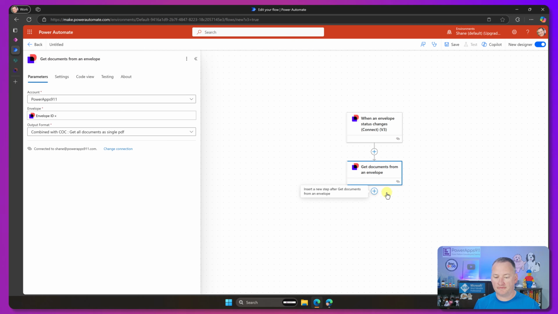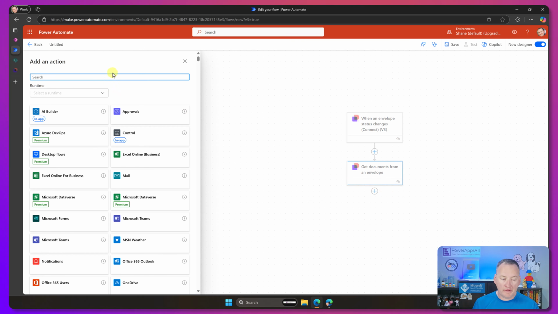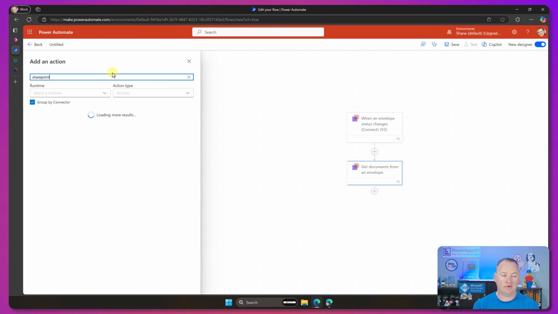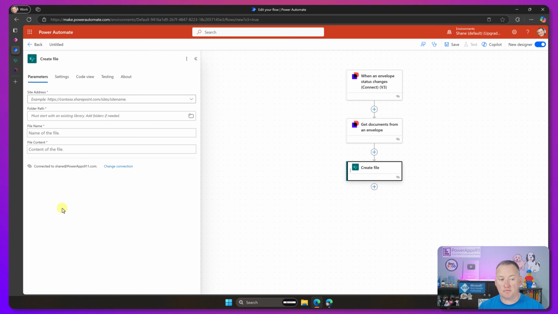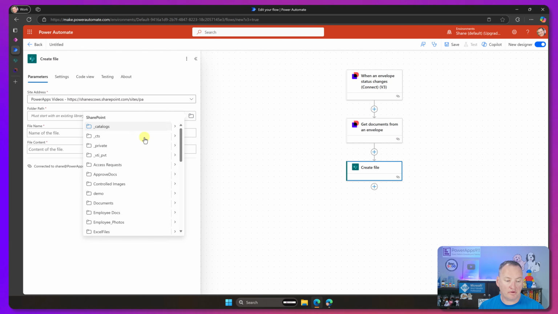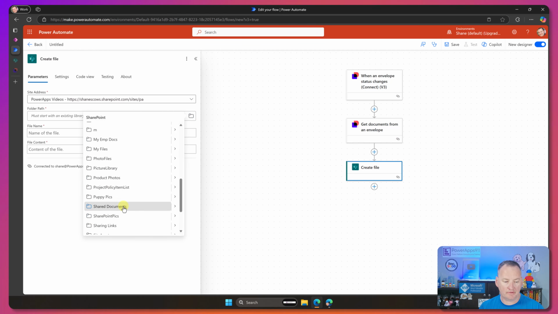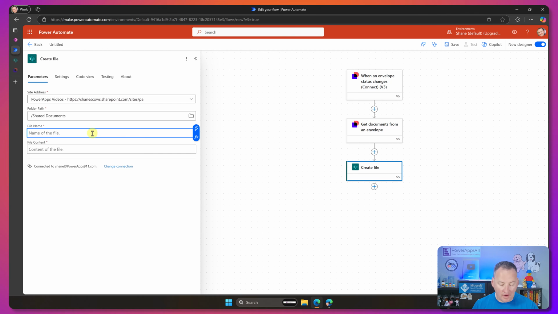We'll say plus, add an action. And so we can do whatever we want, right? But all we're going to do for now is make a little SharePoint, and just create a file from SharePoint. We're going to put it in our Power Apps videos. Our folder path will just be our lovely little document library, your documents right there. Our file name, let's see, video ds for DocuSign.pdf. Great.